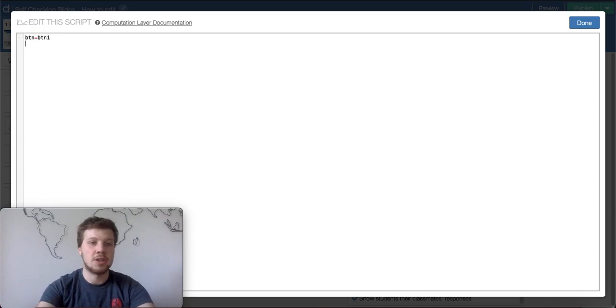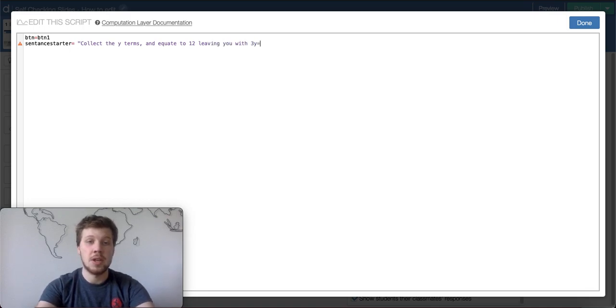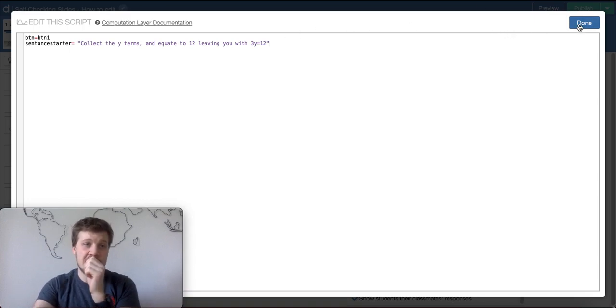The next thing I'm going to do is assign a variable for the sentence starter. So whenever they see this message, the code will instantly replace it with whatever I type here. At the moment, I was going to say collect the y terms and equate to 12, leaving you with 3y equals 12, which would be the first step. So at the moment, nothing's going to happen.